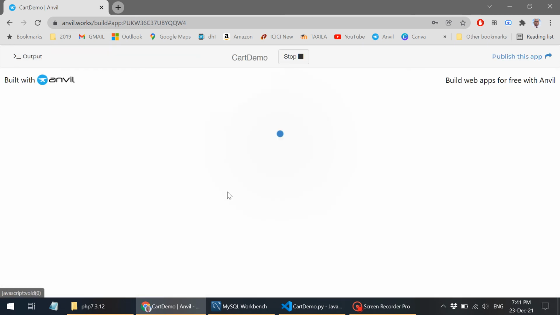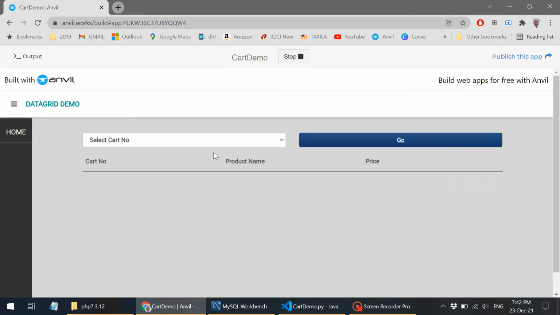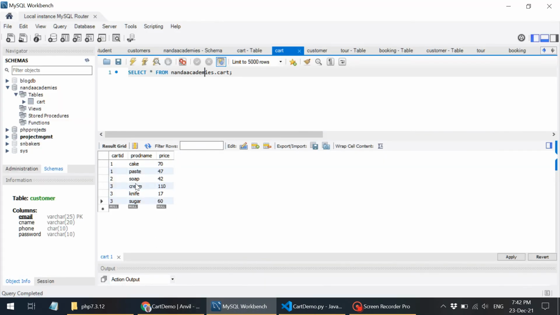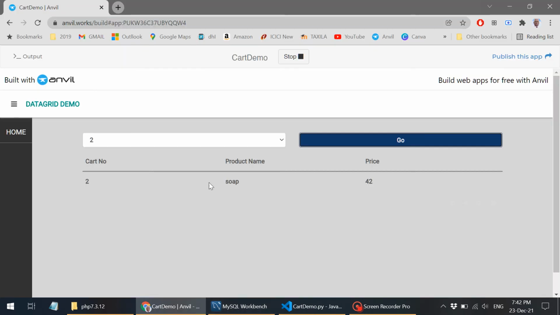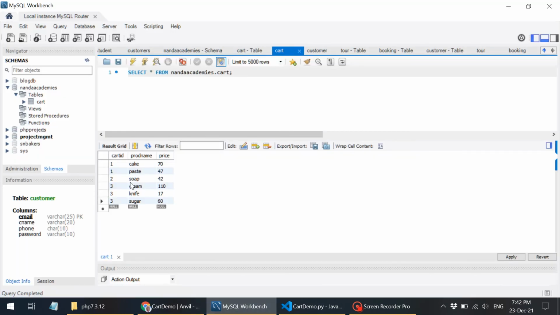So let me just run this for you, and you can see here that yeah, now it's getting. Now I'll just say cart number 2. Okay, cart number 2 has got only one item. I'll just show you. Cart number 2 has soap 42. So soap 42, and cart number 1 has 2 items. Okay, so we'll just take a look.